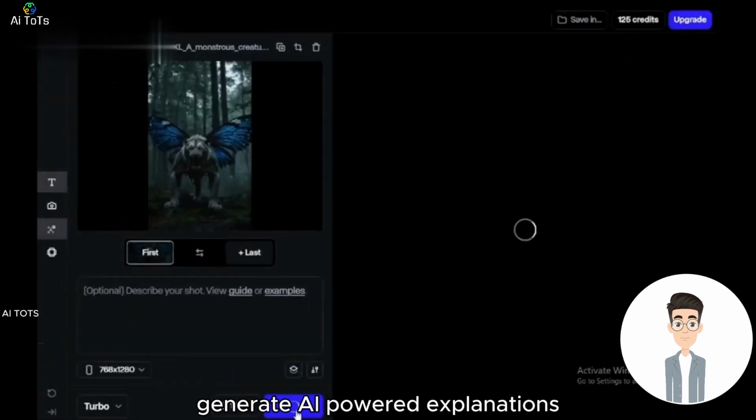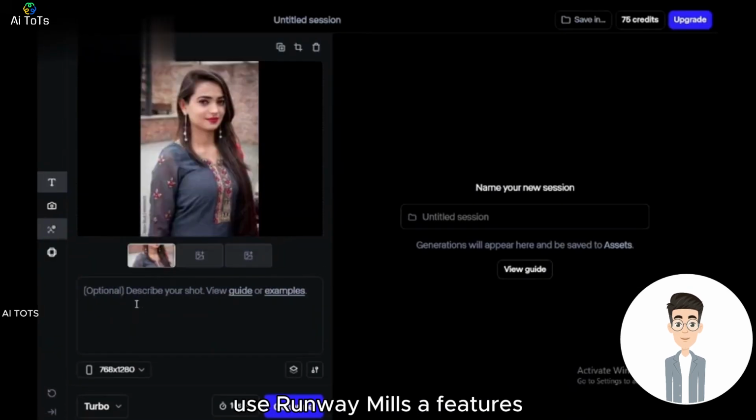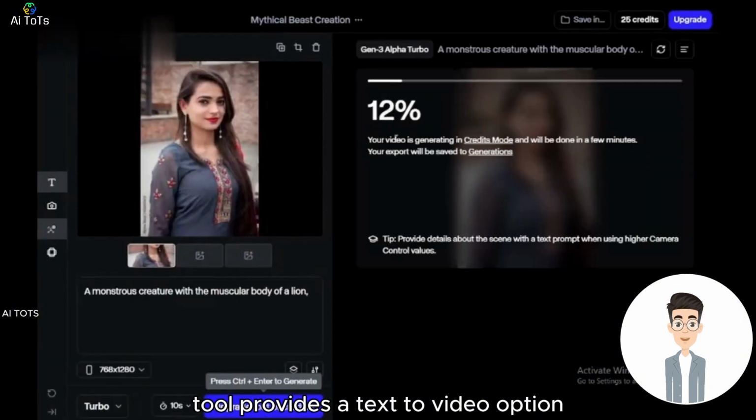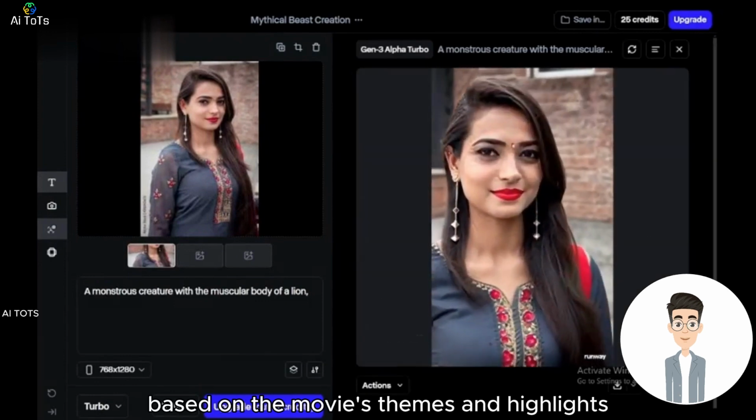Step 4. Generate AI-powered explanations. Once your clips are uploaded, use Runway Mill's AI features to generate summaries or key insights about the movie. The tool provides a text-to-video option where you can input your script or let AI create one for you based on the movie's themes and highlights.